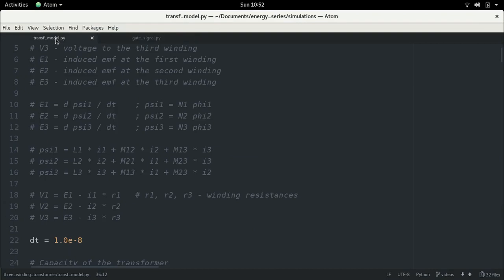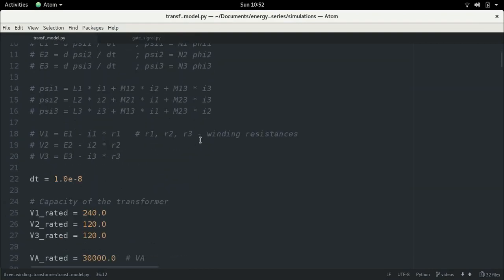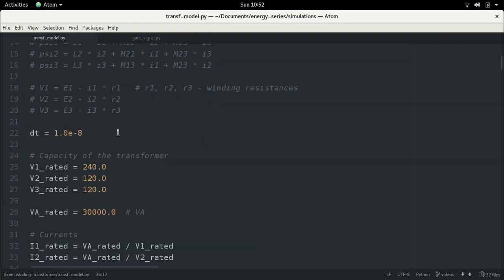So for example, if you come over here, this is a transformer model. We had changed some parameters for our low frequency transformer, that is 50 Hertz. So for example, this is the capacity of the transformer. We had chosen the primary voltage or winding 1 to be 240 volts, right? Now we don't need 240 volts anymore. We need 24 volts because we are connecting a 24 volt switched output, right? So we don't need that much.